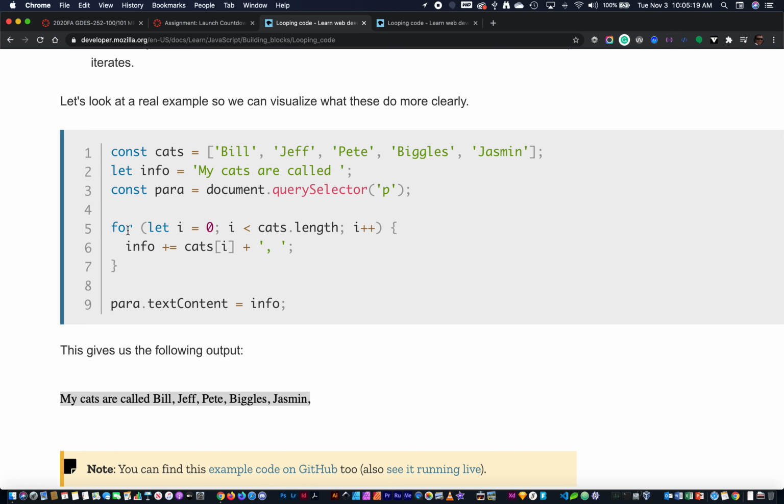So we say for, and then let i equals 0, and then as long as i is less than the length of the cats array, keep adding 1 to our loop. So now it's going to concatenate this, and we're going to take info, which is this string, we're going to plus equals to cats. And so the plus equals is the same as saying concatenate and set info equal to what we're concatenating. So it's going to just add one value and a comma after every loop.